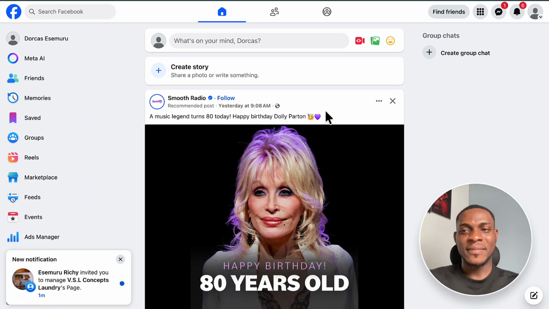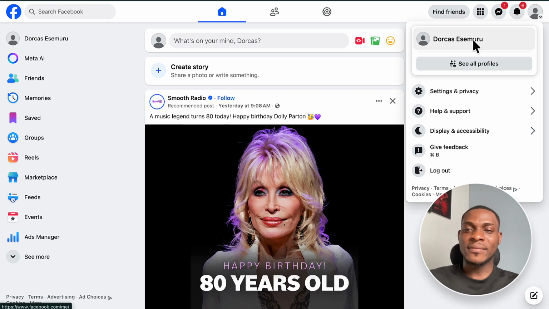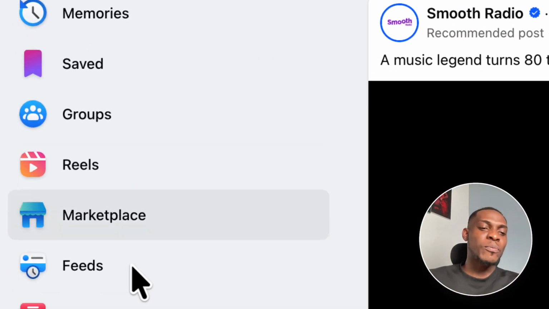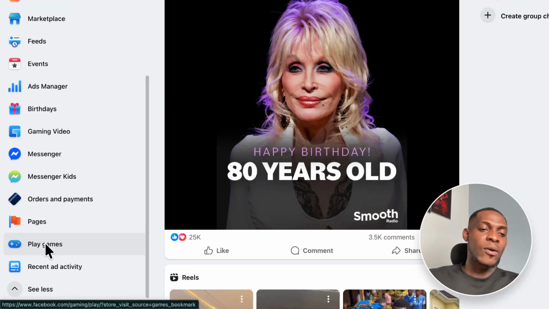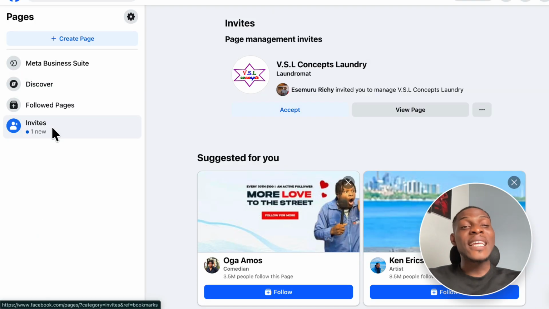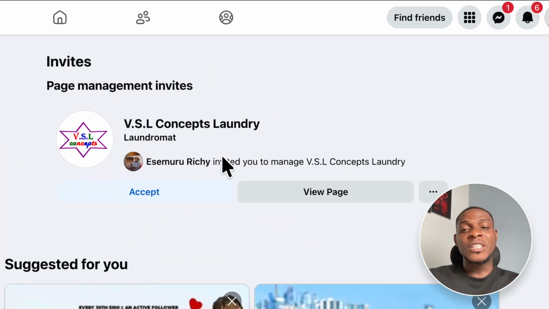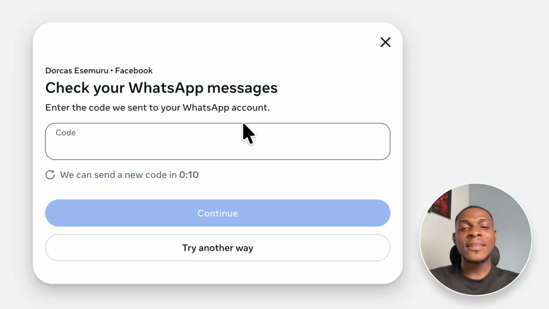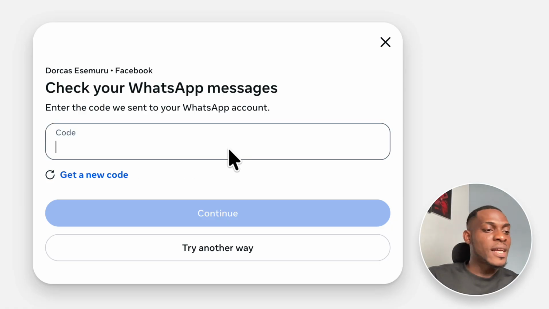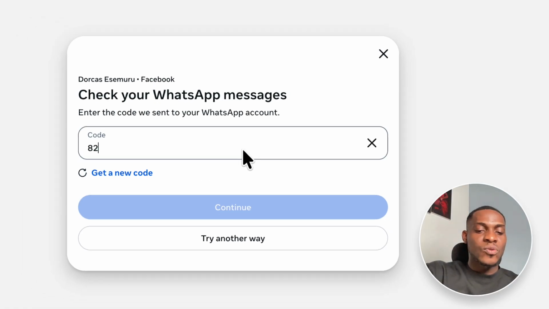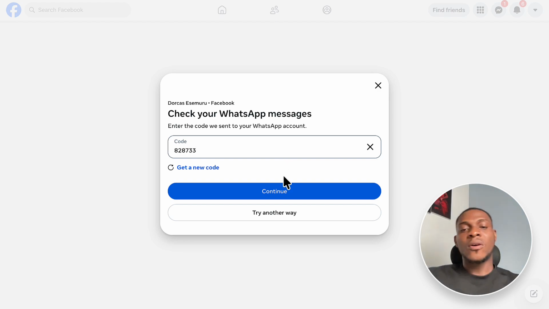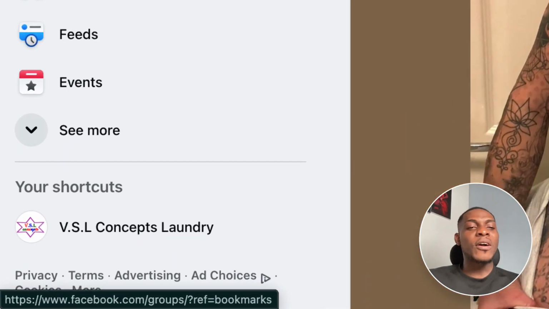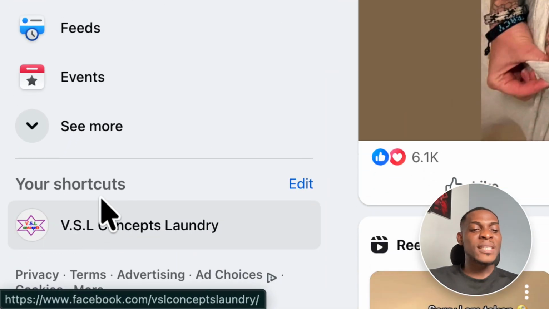Facebook page. So now we are under Dorcas's profile. This is Dorcas's profile. So if I now go over to pages here, click on see more, and I go to pages here, you will see that Dorcas has received an invitation. See invite here. Richie invited you to manage V.S.L concert laundry. Click on accept invitation, and then they will request for a code. Just put in the code. Now the code sent is 828733. Click on continue.